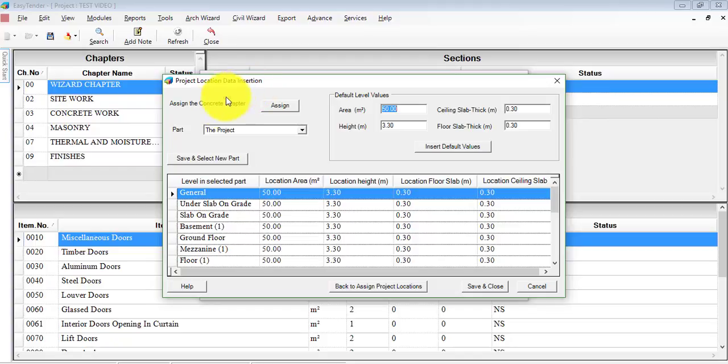Now be careful, you need to choose the part. The part means which project you want to insert the data for. You can import the projects one by one. So we can work on our project, which we kept the name as project. These are the default level values for the areas, height, ceiling slab thickness, and the floor slab thickness. In case you have common details or inputs, you can put them as default and then insert these default values.